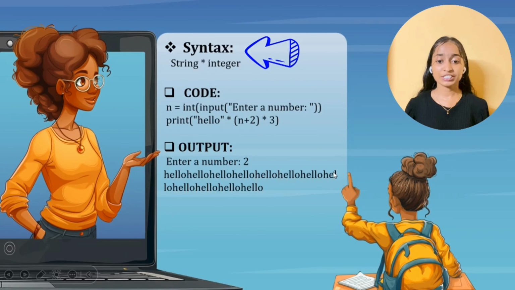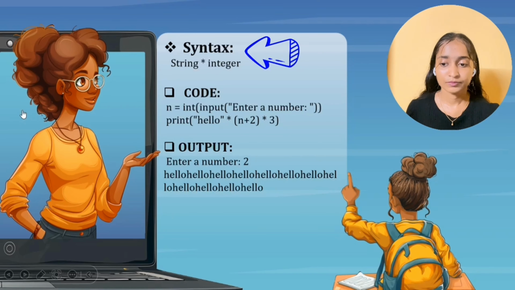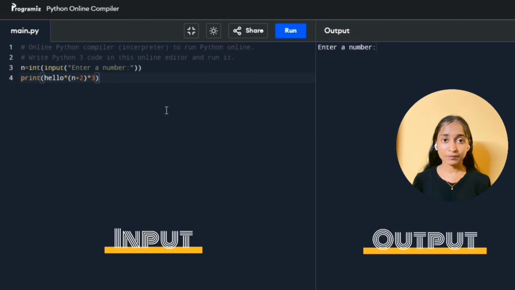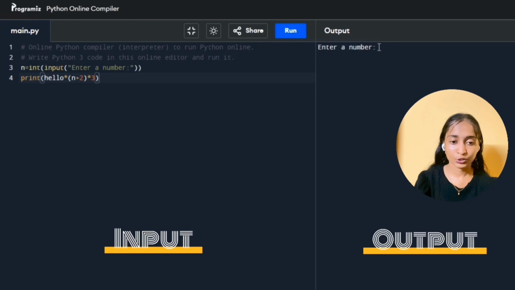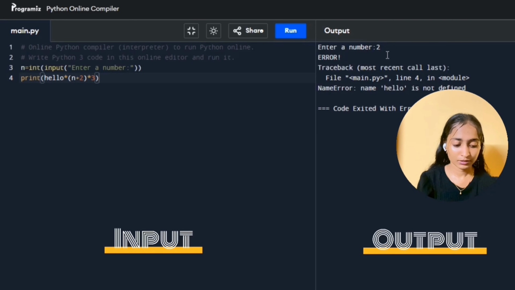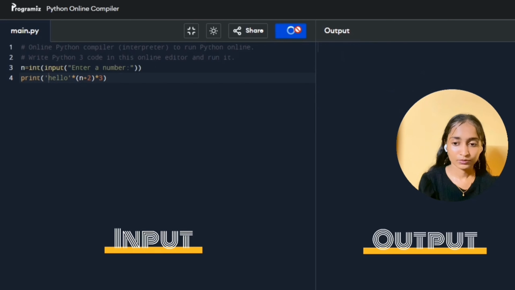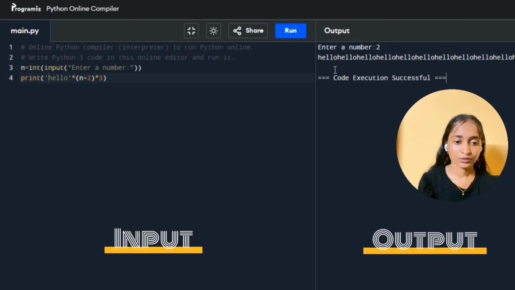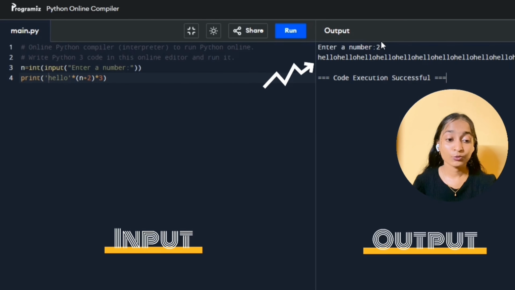The syntax for the code is straightforward, which is string * integer. If you enter 2 in place of n, the output will be hello repeated twice. So let's enter the number 2 here. Let's check now. Yeah, so the output was repeated twice because we entered 2 in place of n.